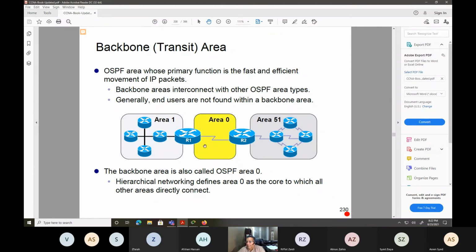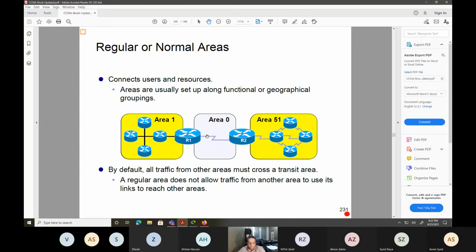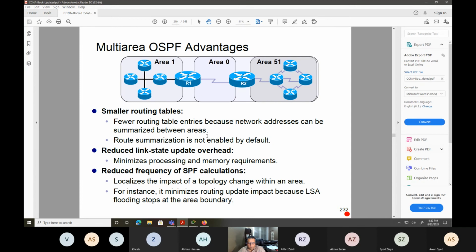Area 0 is a transit area. You have to go through it. This is how they wrote this whole thing, OSPF. You have to go through area 0. Smaller routing table, because you see OSPF is widely used, guys. Seriously, it is widely used. I've seen 20, 30 routers in one area, and a lot of routing table in it, 50,000, 60,000, 70,000 routing table entries in it.